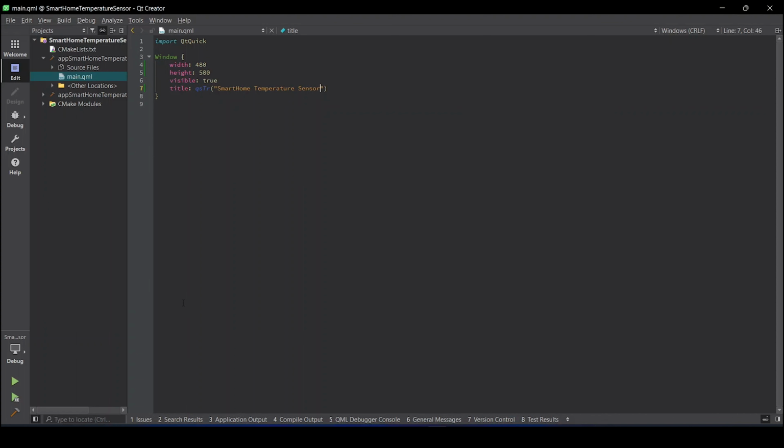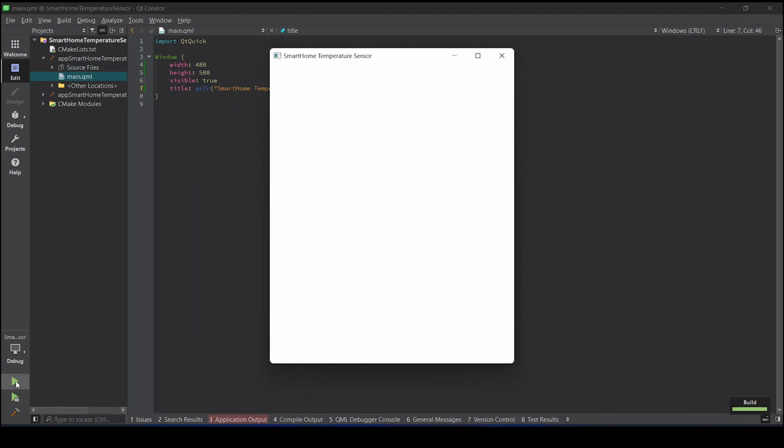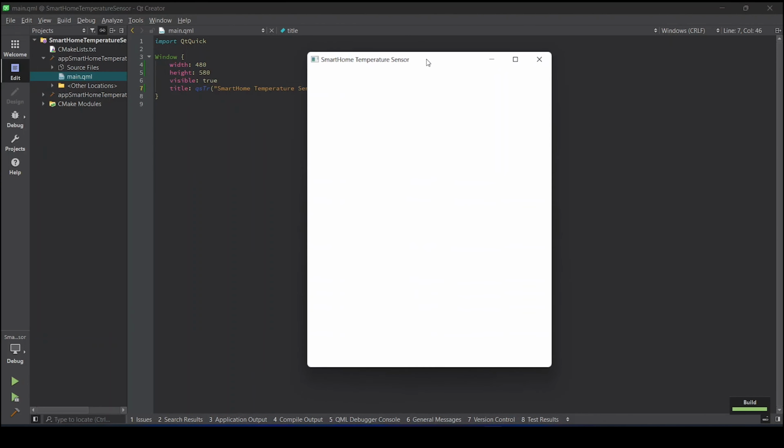So I usually want to do this before I start anything, just to make sure that nothing has been messed up while Qt Creator was setting up the project. So if we run this, it's running. So this is our window.